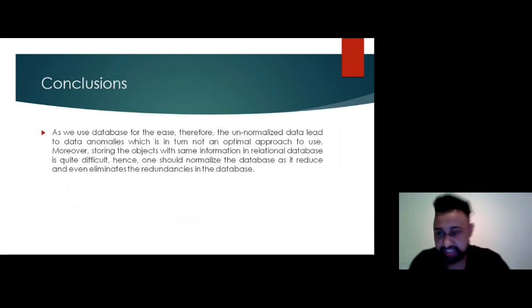So at last, as we use databases for ease, unnormalized data leads to data anomalies, so normalization is the optimal approach to use. Moreover, in order to make data more normalized and more stable, data normalization is one of the most important things to know in database fundamentals. So it makes data more stable and easier to access.